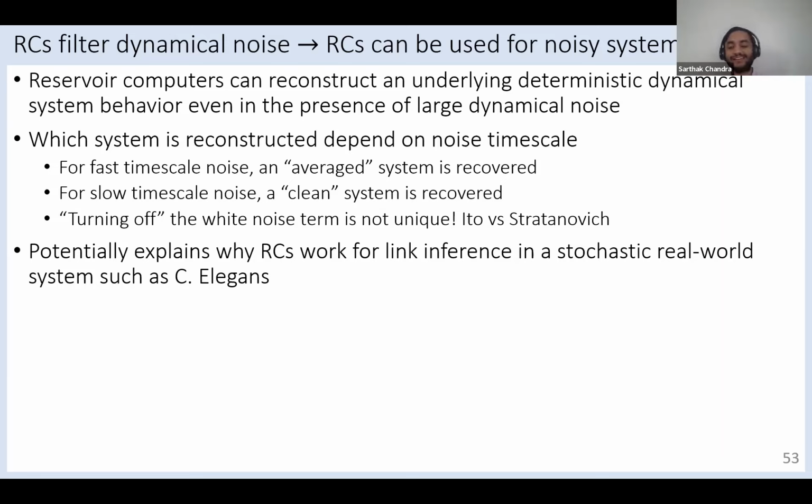And there is a subtlety here that I haven't really got into. Be happy to talk about this more after the talk. I talked about turning off the white noise term, but strictly speaking, that is also not a unique process. And that ends up depending on your favorite interpretation of stochastic differential equations, right? And this comes down to Ito versus Stratonovich conventions and so on and so forth. And so turning off the white noise term is not unique, but it turns out the reservoir has to make a particular choice. And that ends up being a well-defined choice that I'm happy to talk more about later.